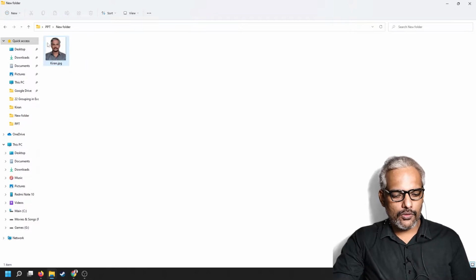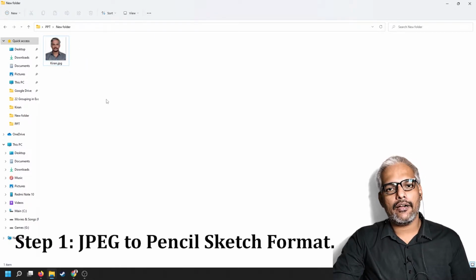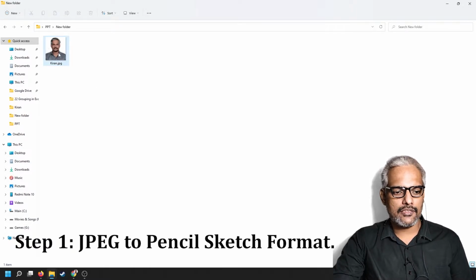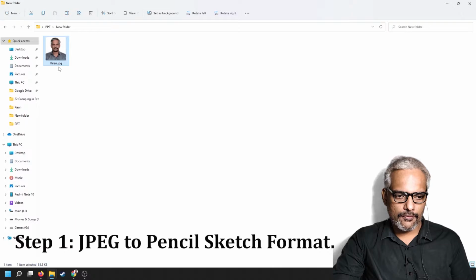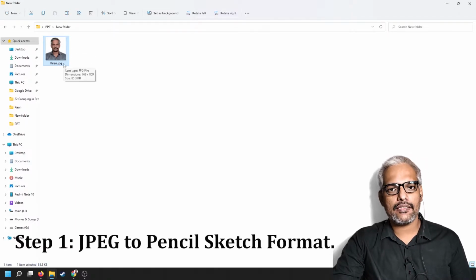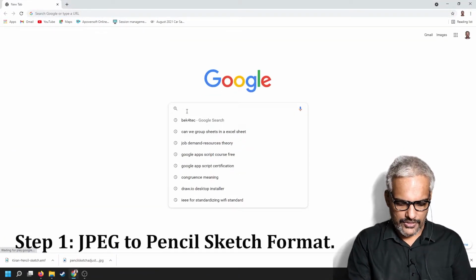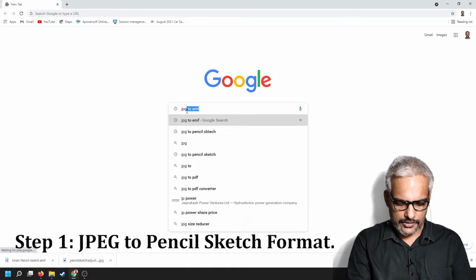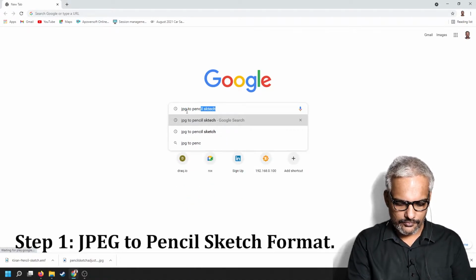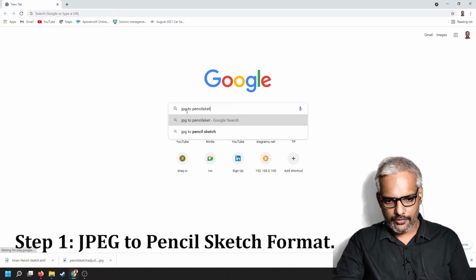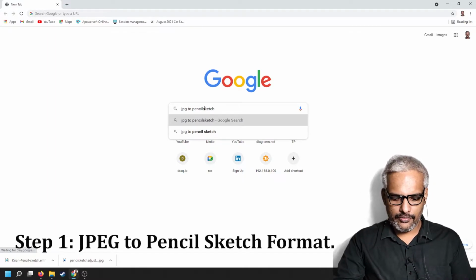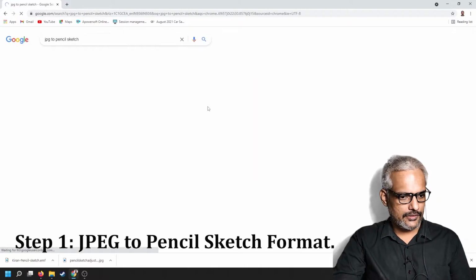Before that, the total video is basically divided into 3 steps. The first step is to convert my JPEG image into a pencil sketch format. For that, I will go to Google and search something like JPEG to pencil sketch, right? Bear with me with the spellings.